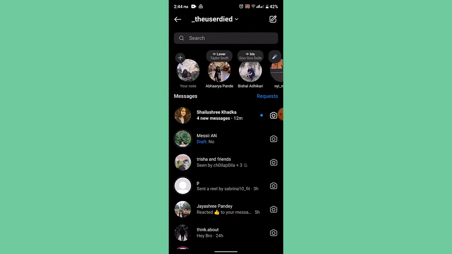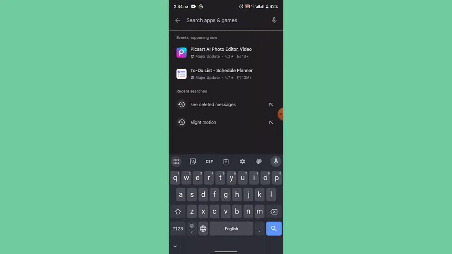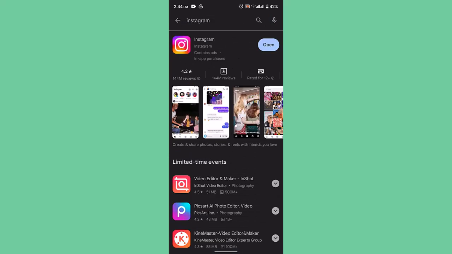If you're unable to find this option, what you'll need to do is first of all you can check for an update. You can definitely open up your Play Store and then on the search box type in Instagram. After that you'll need to see whether there is an update button or an open. If you see update, which means that the app needs to be updated. After updating the application, you can fix your issue or you might find this option.